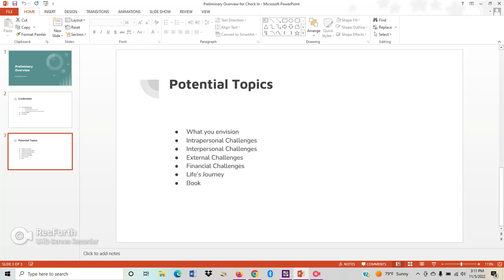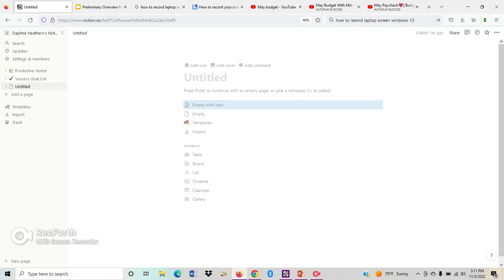And then some potential topics you could use for this method are listed here. You don't have to use these exact ones. You can use different ones depending on your life or who you're doing this with. So if you're doing this with a friend, you may not need financial challenges, for example. So just something to keep in mind. And again, you don't have to use all of these topics. These are suggestions. And I'm going to actually go through them one by one here on my Notion template.